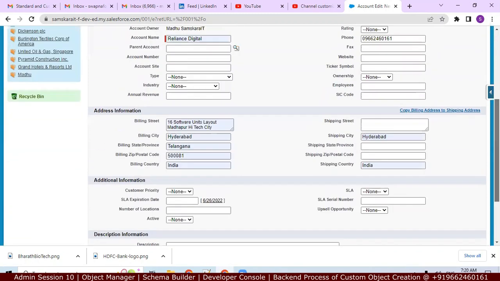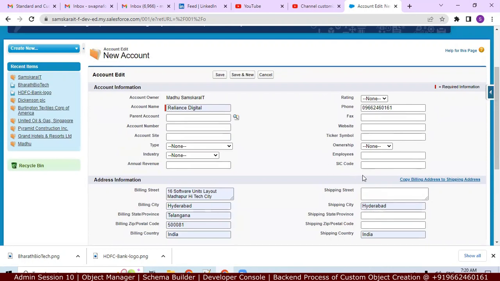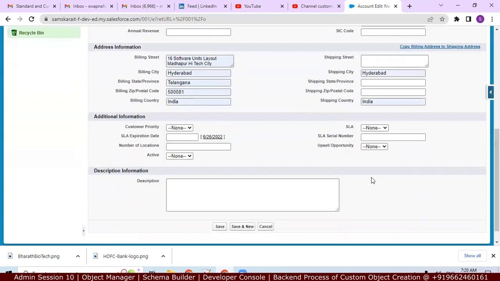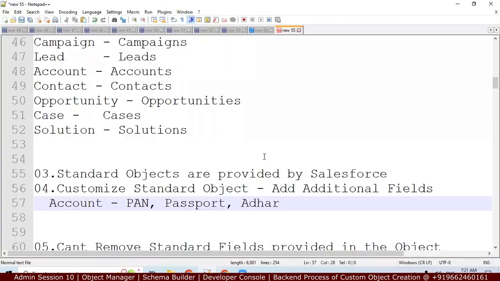First we create those fields: PAN number, passport, Aadhaar number. We create the fields. Those fields will come here at the bottom when we create them. At that time we keep an additional information section, something like that. We will give a personal details or confidential information section. There we enter the PAN number. We keep those fields here. The user can come and enter those details. That customization we can do.